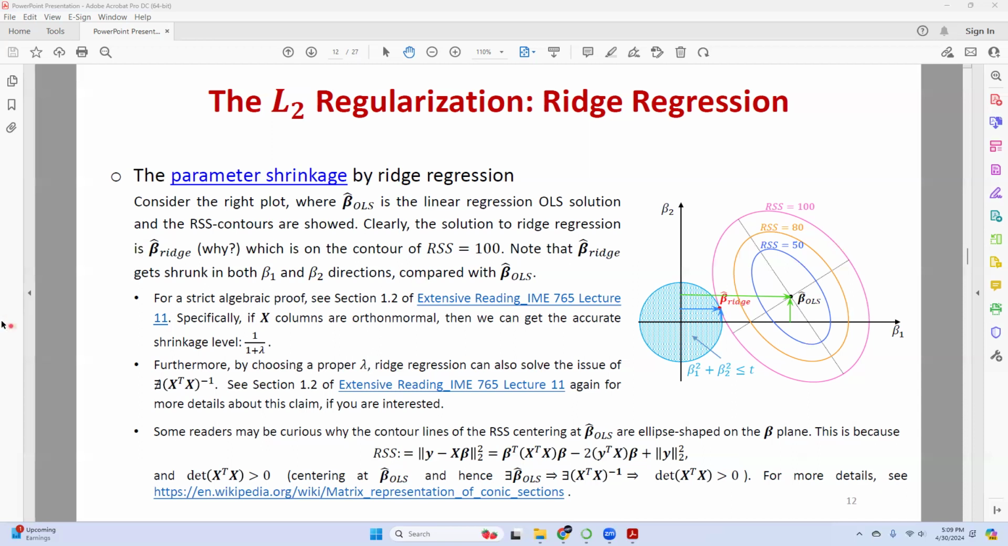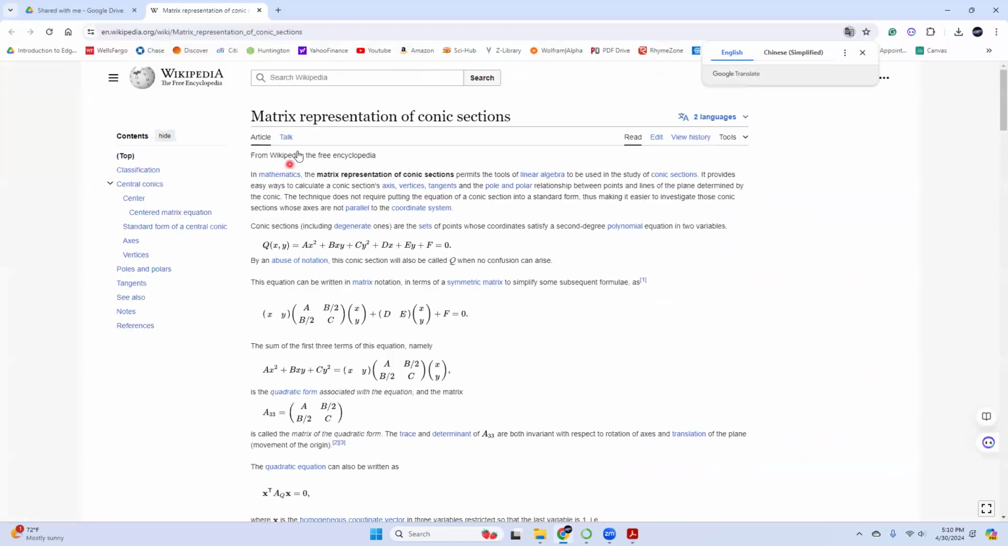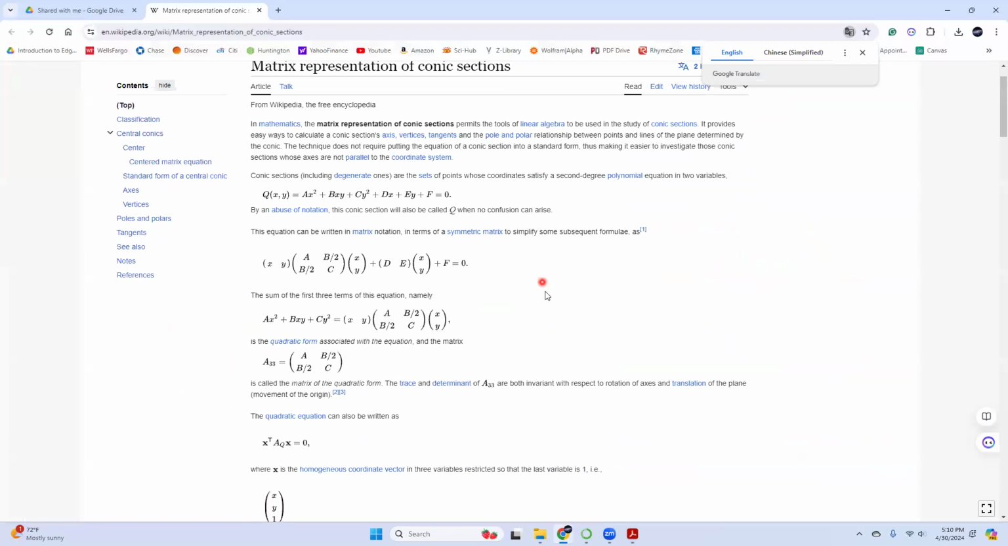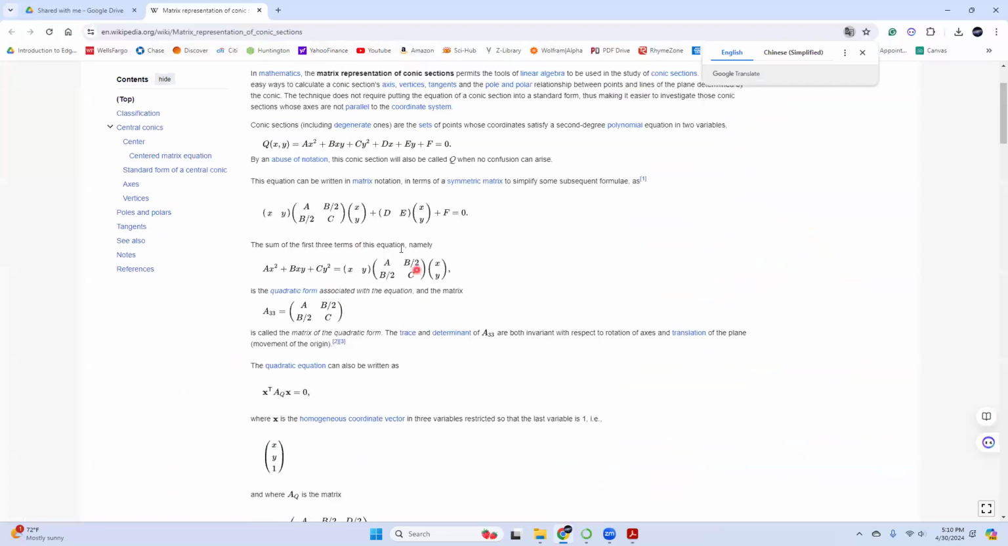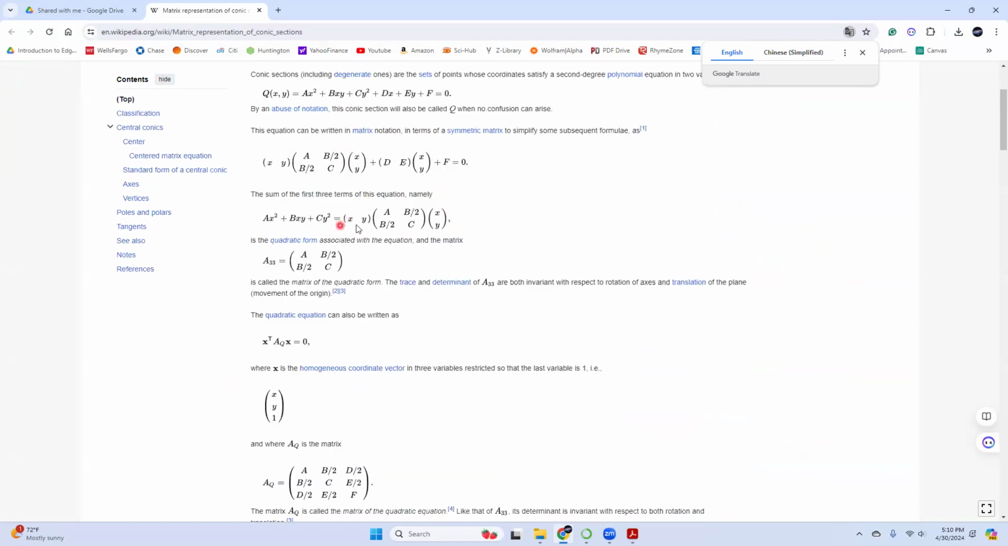I realized that in the last lecture I forgot one thing. People may ask, why do you write the contour lines as ellipses? Why don't you plot them as a circle or a box or whatever shape? That's because of this: a matrix representation of conic sections. Here is a very regular case, 2D on X and Y, and we also plot it as 2D, but for higher dimensions it is the same thing.